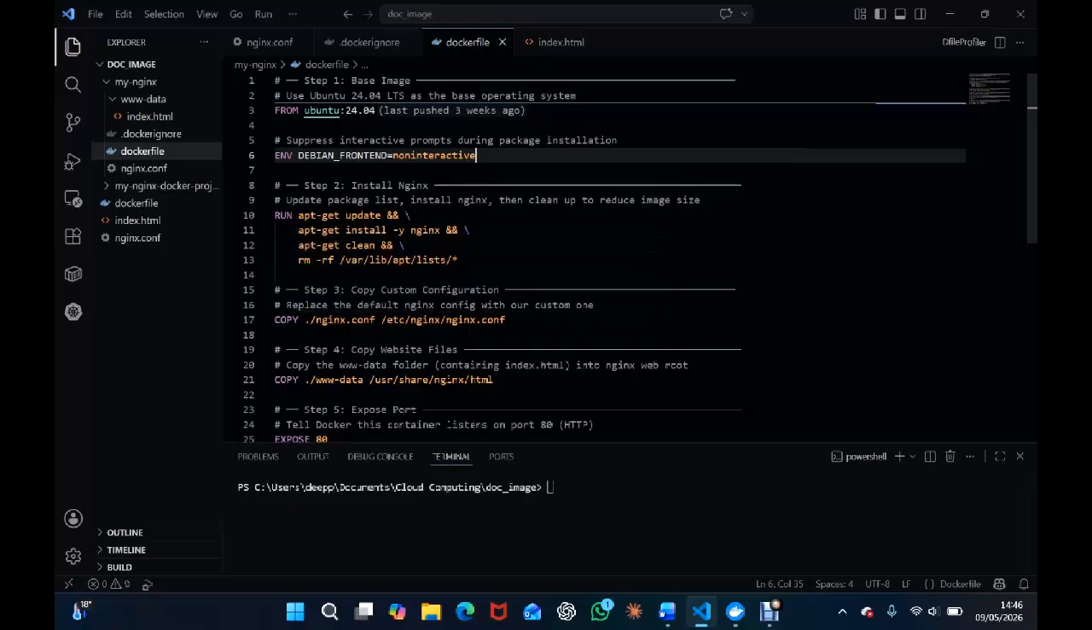This command copies my custom Nginx configuration file into the correct Nginx configuration location inside the container. And this command will copy my website files into the default Nginx web root folder. This is where Nginx serves the web page from.